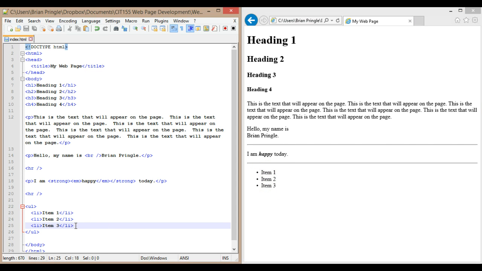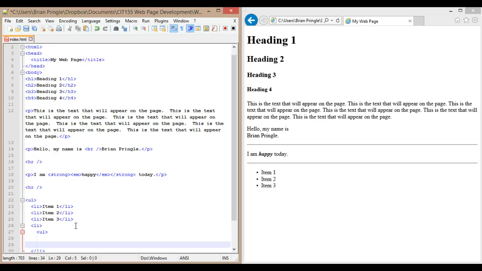One thing that I can do is, let's say I want to indent my list just a little bit. I can make a list item that contains another unordered list. And this is one of the things that I really like about Notepad++, that it will remember my indentation from one line to the next. So if you're just using TextEdit on a Mac, or Notepad on Windows, or any text editor on any operating system, if it doesn't remember your indents, you have to do it manually. So please pay attention to indenting things.